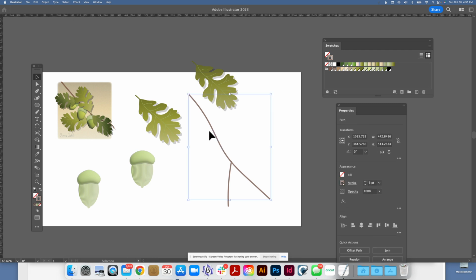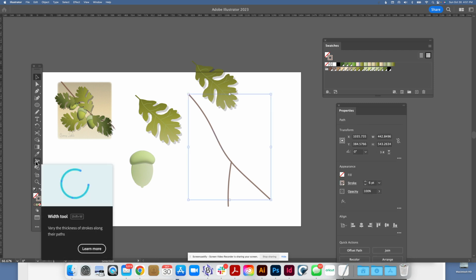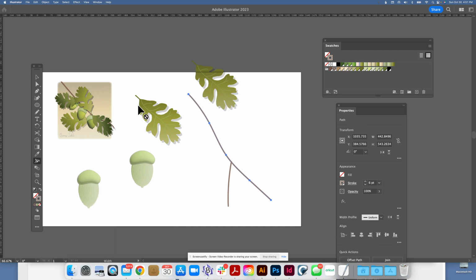Now I'm going to select one of these branches and go to this tool down here, Shift W, the width tool. I'm going to click on it, and at the very end where the branch is going to go towards the trunk, I'm just going to make it a little chunkier. Nature always has a little variation here. I would suggest that you pull way out on it and then bring it in slowly. It's an easier way to control.